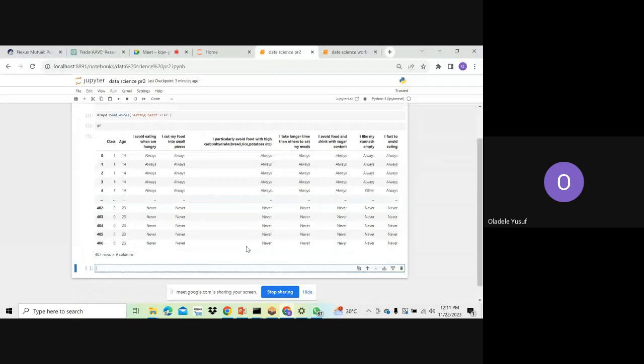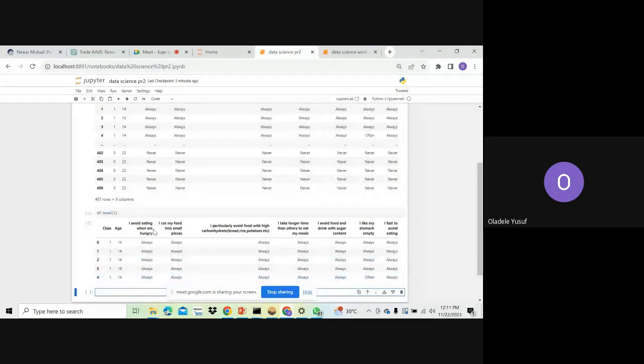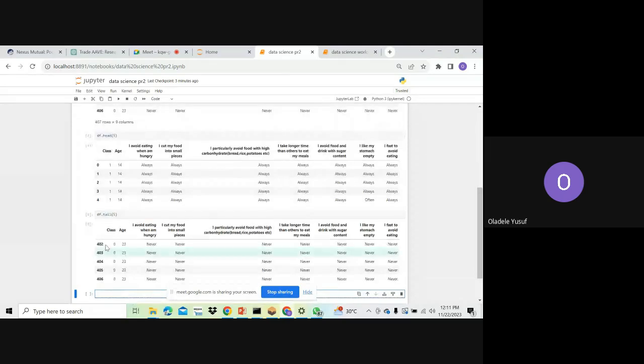So if I want to, I can just say df dot head. I can say I want to check the first five. Can you see? I told you Python starts from zero. It recognizes zero as one, so it will be 0 to 4. Then you can just say df dot tail. That gives the last five. Can you see these are the last five? So what are we doing now?